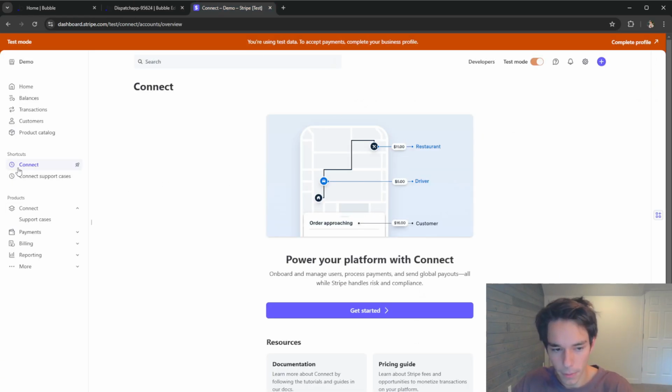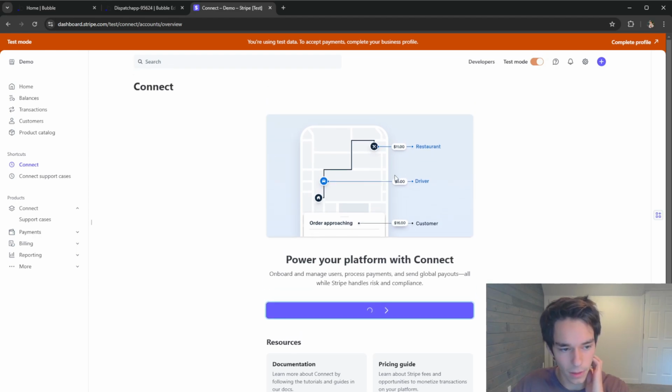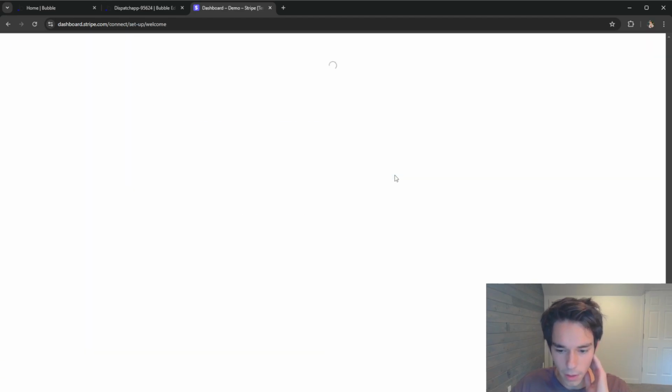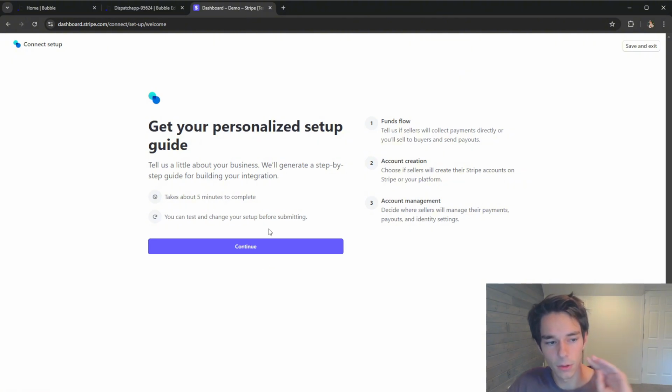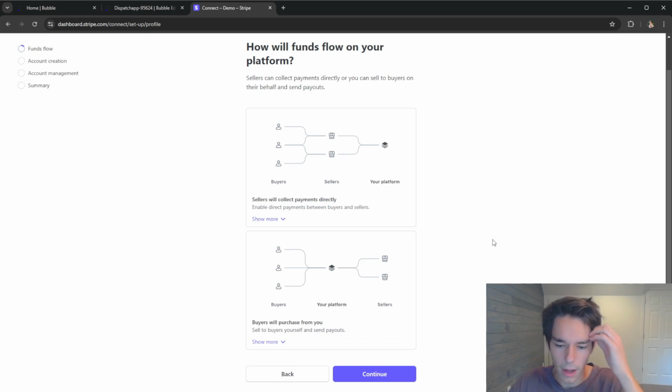So within Stripe, you're going to go to Connect, find Connect, and it's going to prompt you to open a new Connect account. So we're going to hit Get Started here within our Stripe account. And you have to go through this little onboarding guide, and it's pretty straightforward.